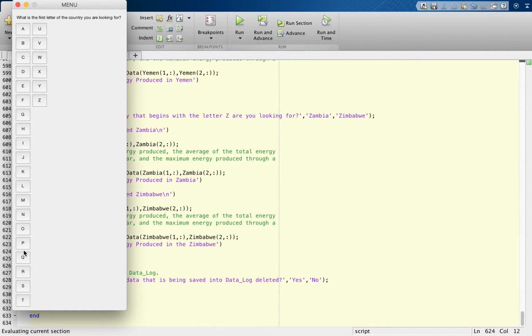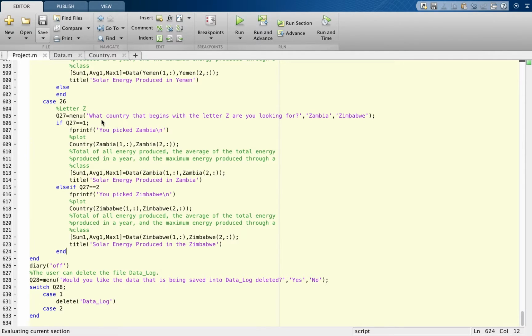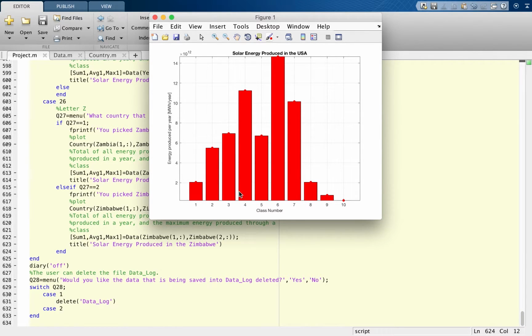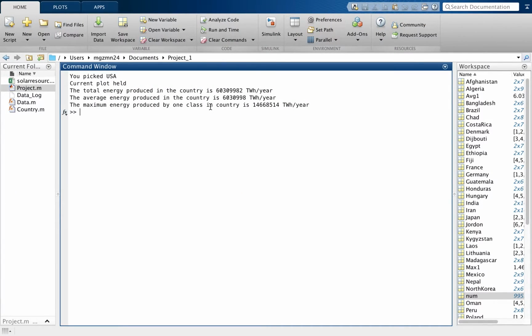So let's run it one more time, and let's pick the United States. Here is the United States right here. Would we want this data deleted? No. And it shows us our total, our average, and our maximum.